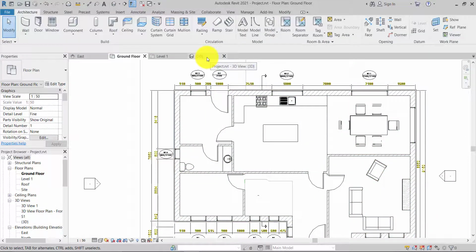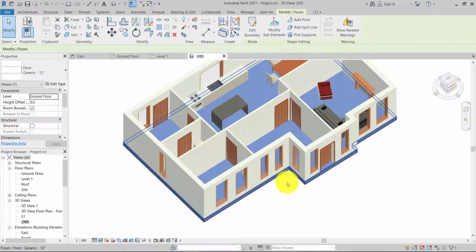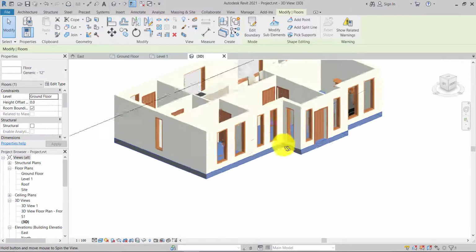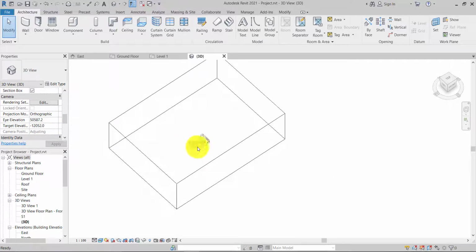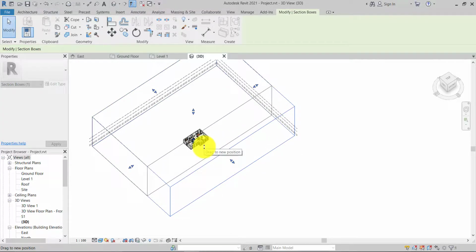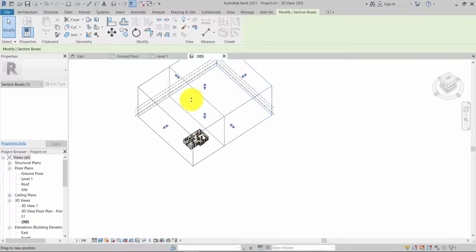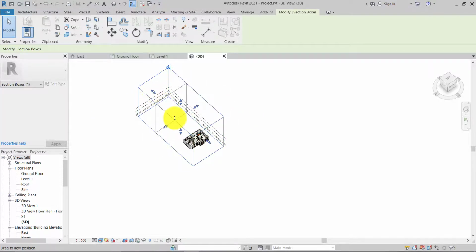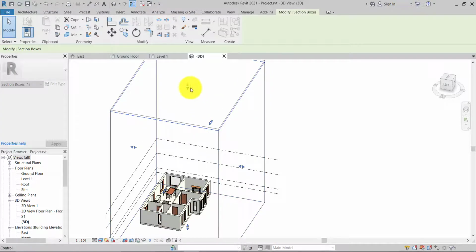Okay, so this one I will check now in 3D. As you can see here, now our floor is created. Looks quite good. Check with this section box, and I will just adjust it a little bit, just like that, so it will be easy for us to work on the project.